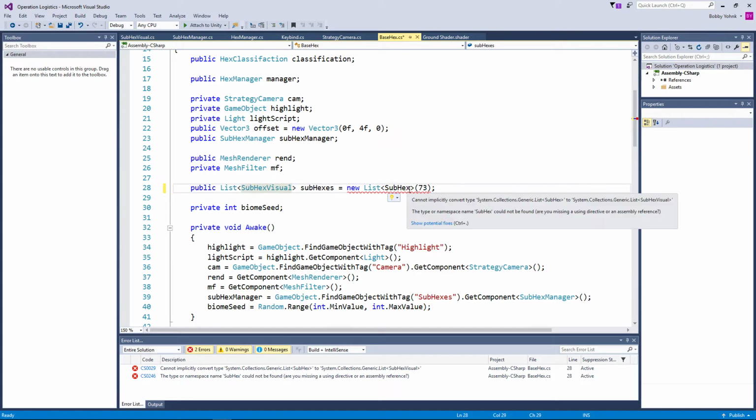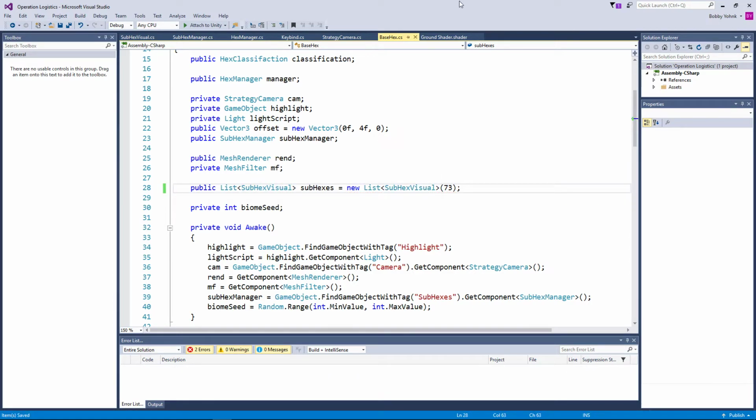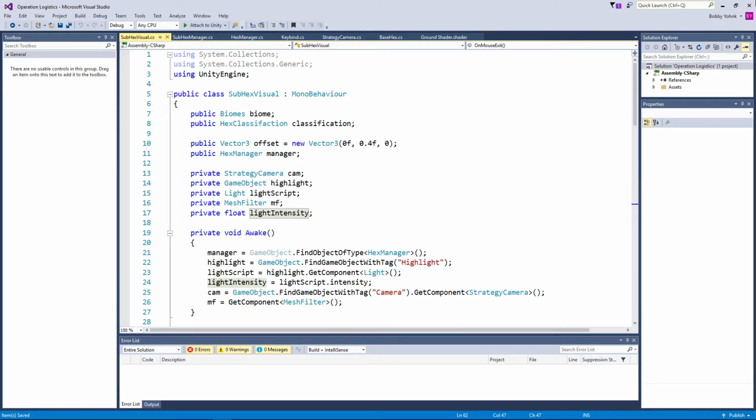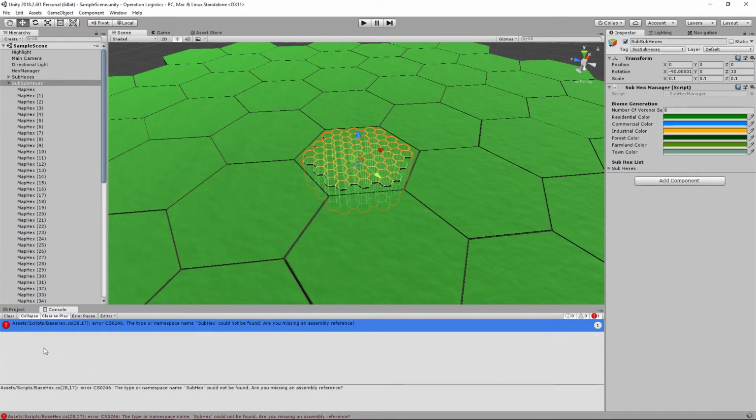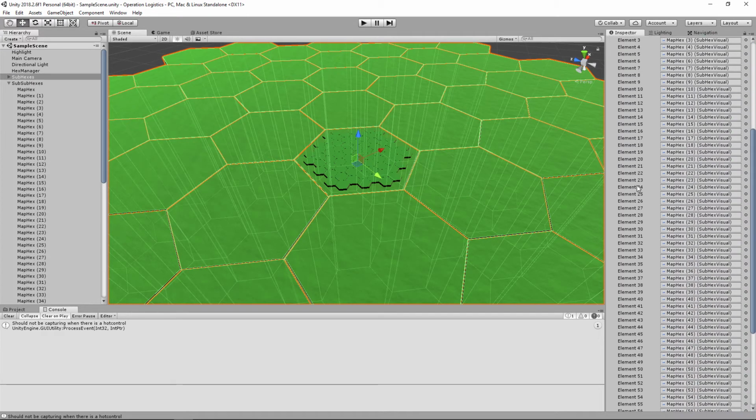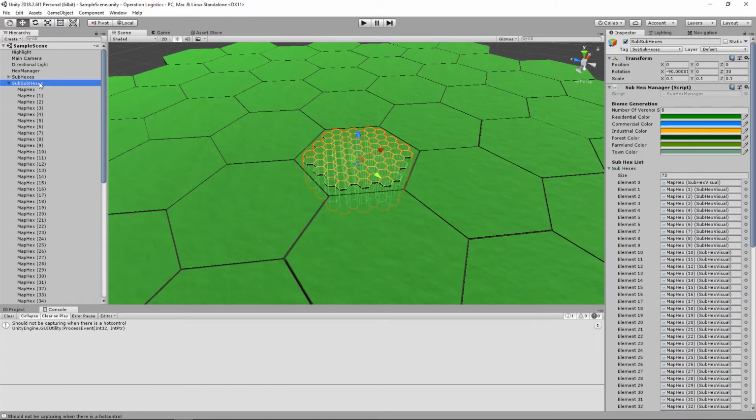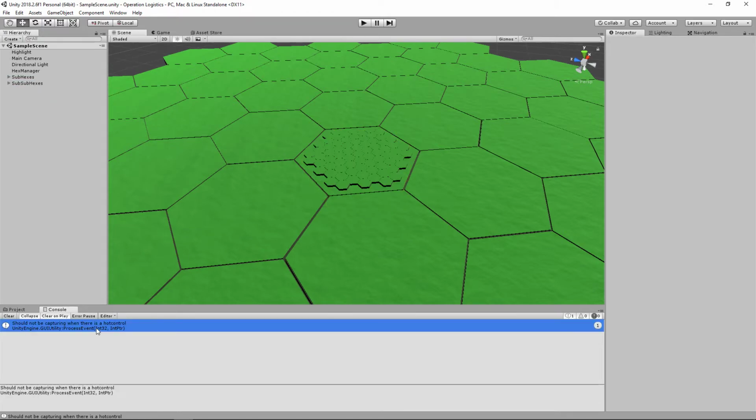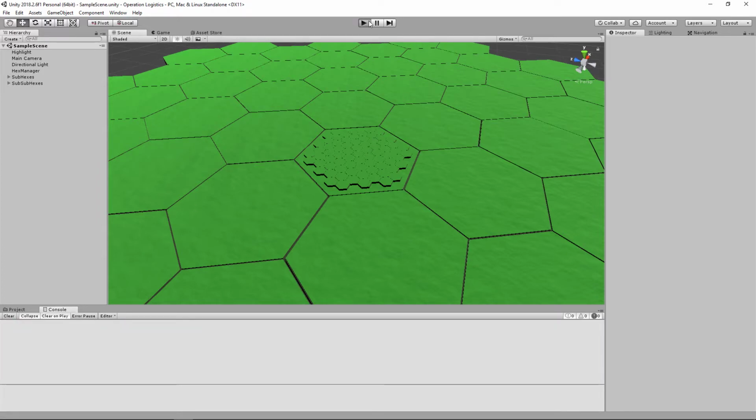Subhex visual then. New subhex visual. There we go. All of that's actually happening in subhex visual, so we could rename this, and in fact it might be a good idea. We are going to need to put these guys back in their list, I think. Well, actually, it seems to have carried them over. That's nice. Sweet. Okay. Should not be capturing when there is a hot control. Okay, go ahead, Unity. Whatever. That's fine.